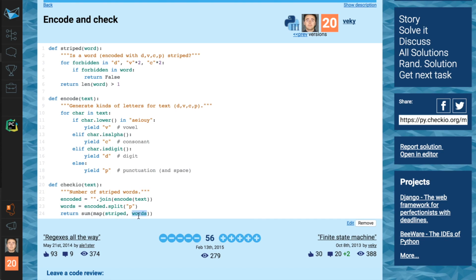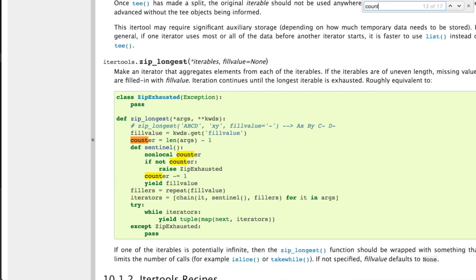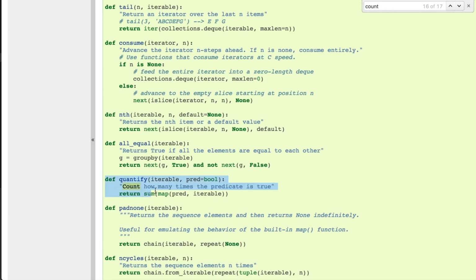When you have a Boolean function, because Booleans are just 0 and 1, you can just sum them, and you will get the count of how many of them are true. It is even in the recipes in the official Python documentation about counting. If you have some iterable and you have some predicate, how many times the predicate is true is just the sum of the map of the predicate over the iterable.